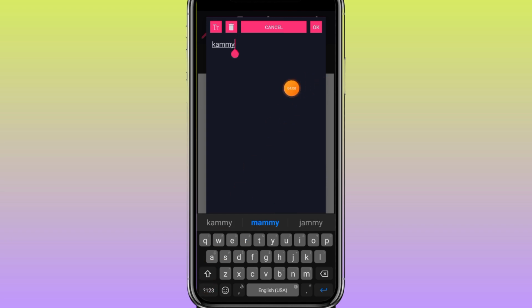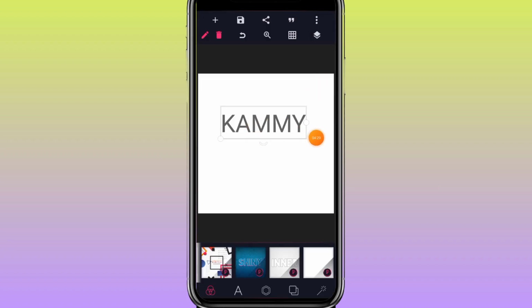But what we are going to do is click this double T here to put all of it in caps lock. You can also delete your text from here and write. You can also cancel. You can also press OK. So let me write Kami again and click on the double T and it becomes capital letters. I'll click on OK. So this is what we have here.